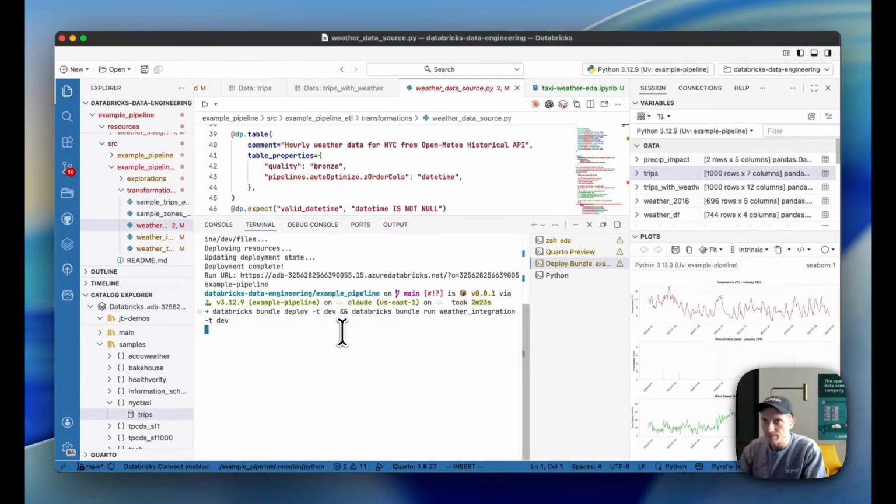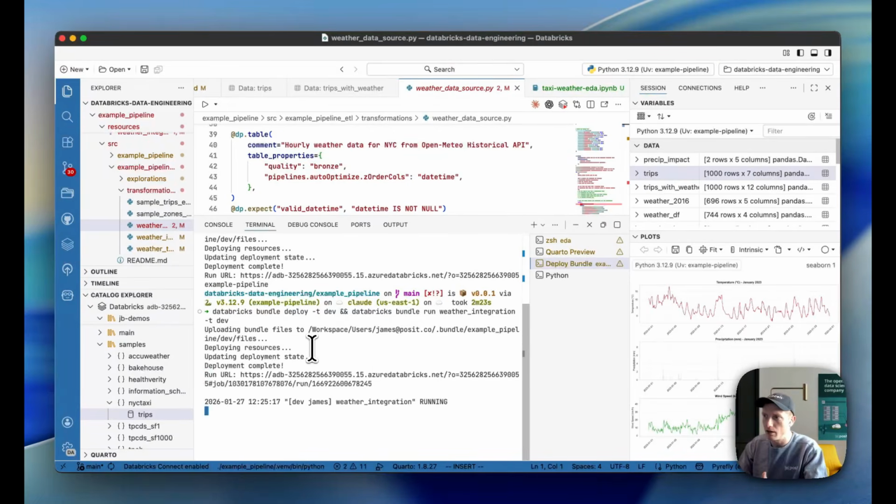And if we run this, we'll see some feedback here in the terminal that gives us an indication that we've uploaded the bundle files. That includes all the different declarative pipeline information that we have, as well as the notebooks that define reaching out to the API. And then we can see that we've now started this weather integration. This weather integration job is now running.